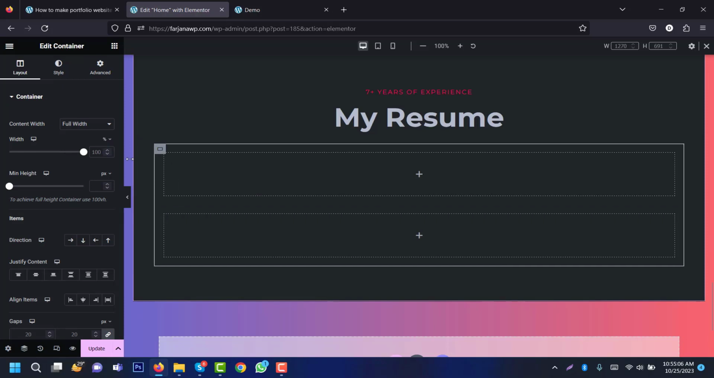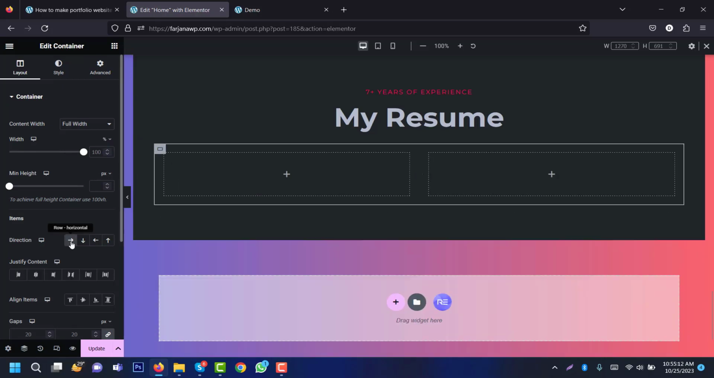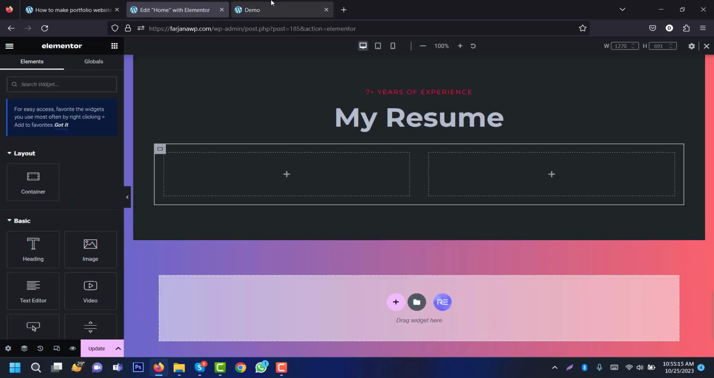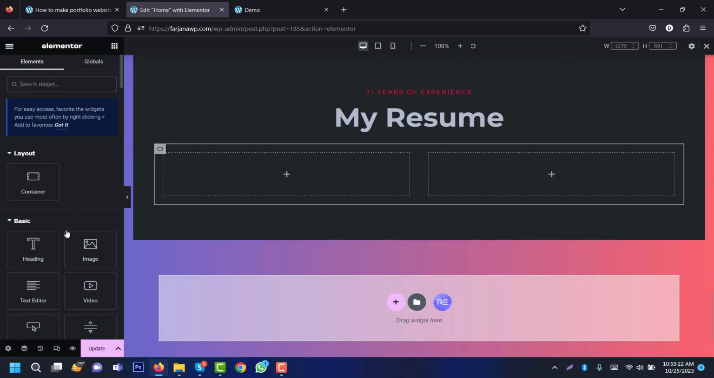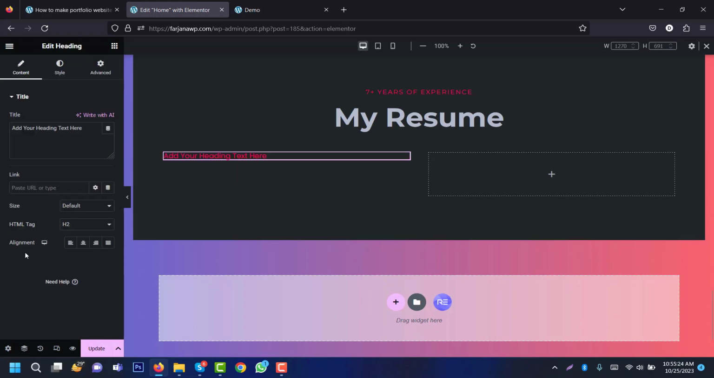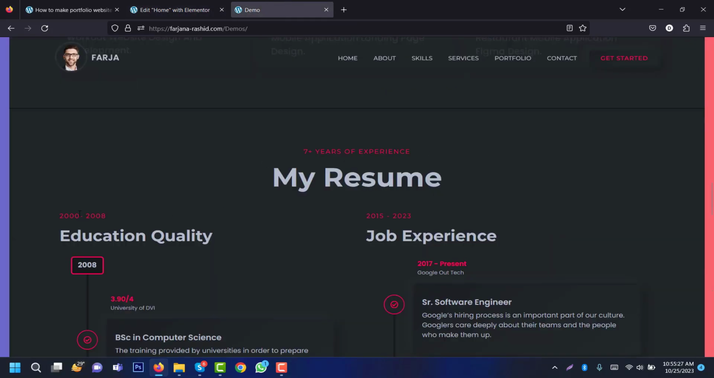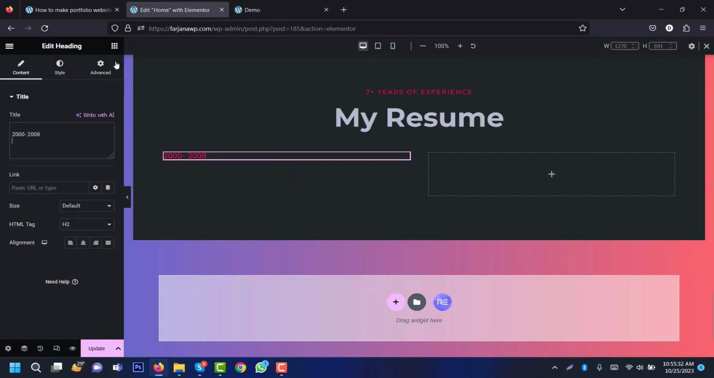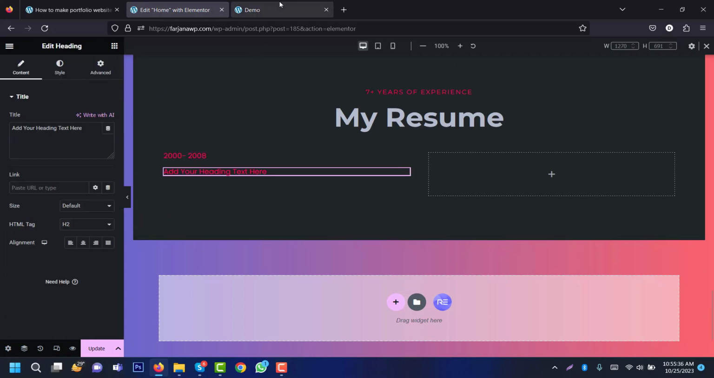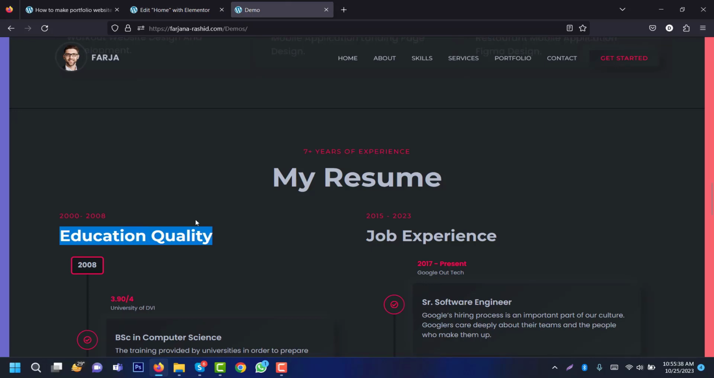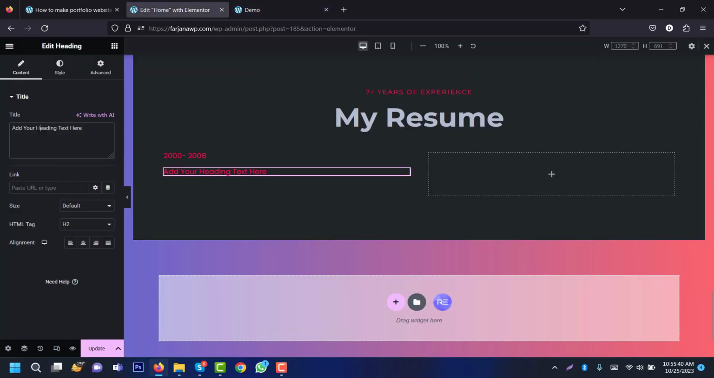For the outer one, making the direction to row. And now for the left side, here will be 2 titles. So first of all, taking 1 heading and adding this text, and then another one, making it to education quality.